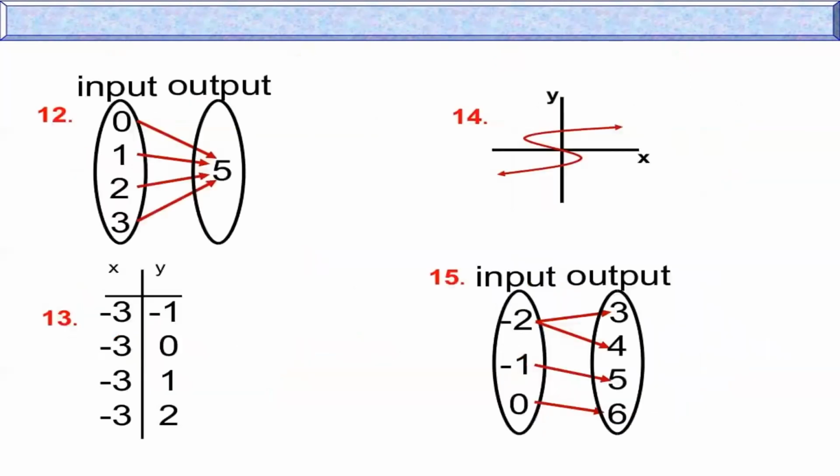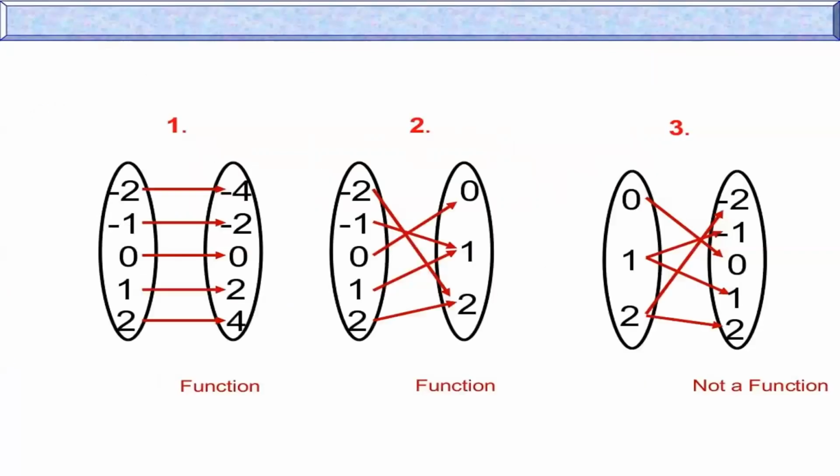Okay. Number 12. If you want to answer, just pause the video. Number 12 is a function. Number 13 is not a function. Number 14 is not a function, and number 15 is not a function. So let's check now if we got the correct answers. Let's verify our answers.